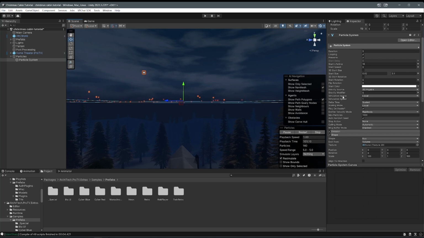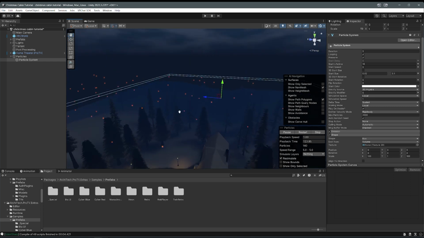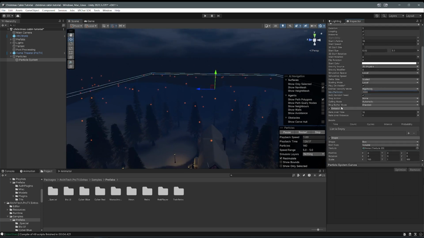Gravity modifier is 0. We're not going to use gravity to make our snow effect. Simulation space, local. Simulation speed, 1. We're going to increase the max particles to like 2,000 maybe. It's kind of hard to tell if this is going to be good because they're not falling yet, but that's okay. Let's hit emission.